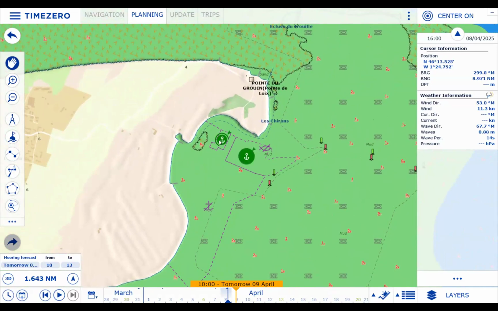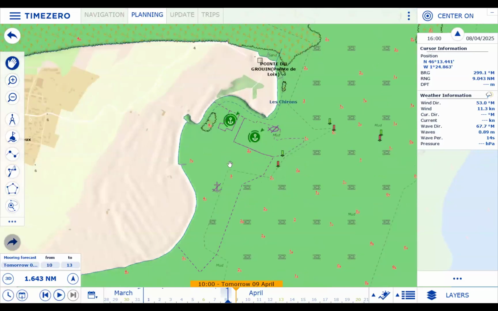We have these icons that are in green. Why are they in green? Because we are protected by the land here, and we know that the wind is coming from the north. This is why I have these little green arrows here, which tell me where the wind is coming from. And since I'm protected by the land, the icon turns green automatically.